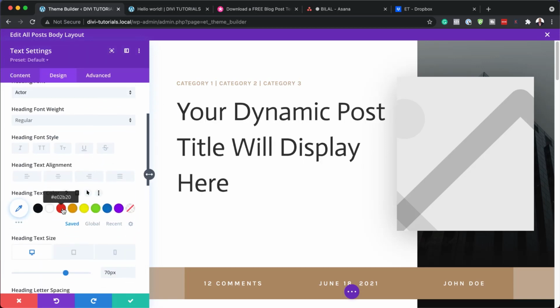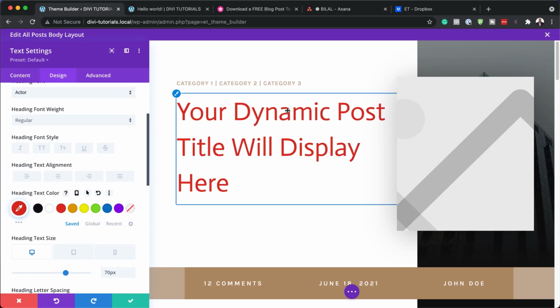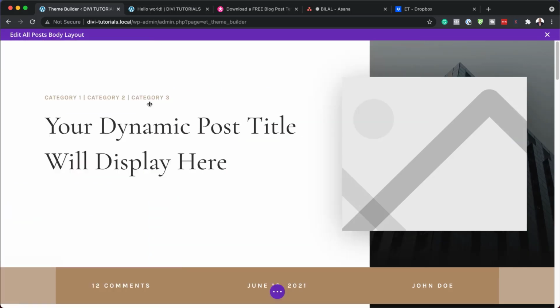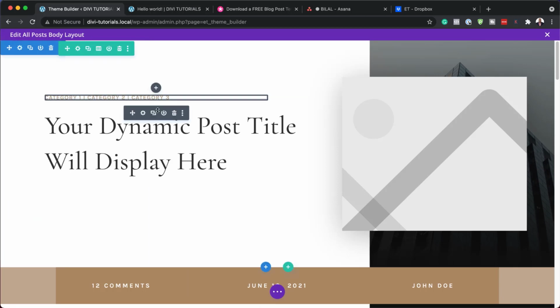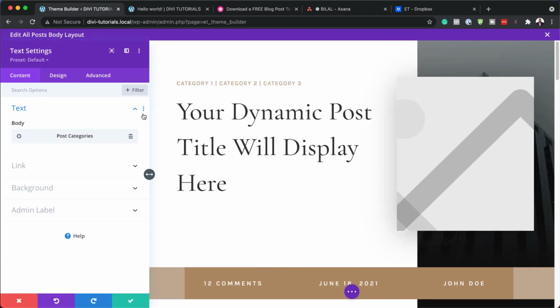Now you can also further go down here and change the colors. So whatever change we're doing here is going to be applied pretty much across all your posts on your website. Okay. So I'm going to close out of here. Next, we have this text area here. Now, this is showcasing our categories. And again, this is dynamic.